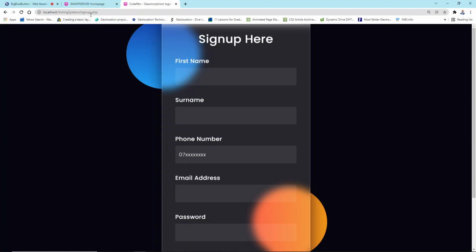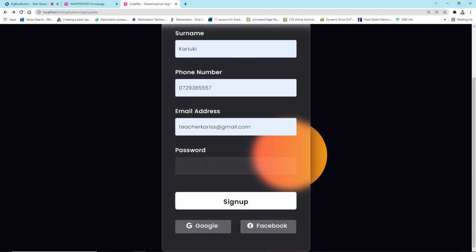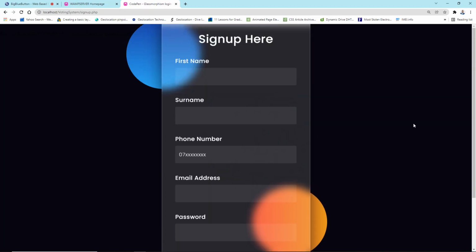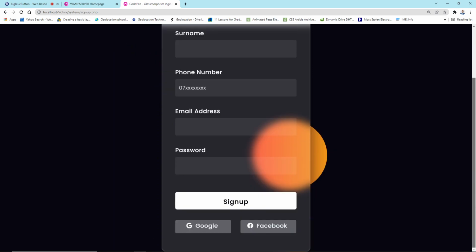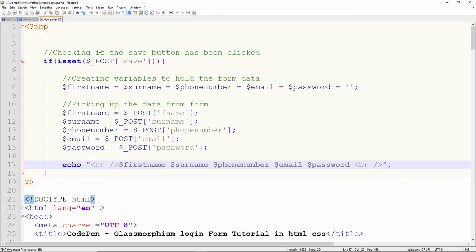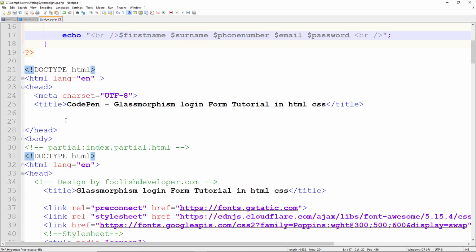Okay, so let's go back after saving. Oh, sorry. I can come here, I can refresh, then I can come and fill this form. 1, 2, 3, 4 for the password, sign up. So if I sign up, I was expecting it to print those variables somewhere up there because I've echoed them. How come it's not printing?